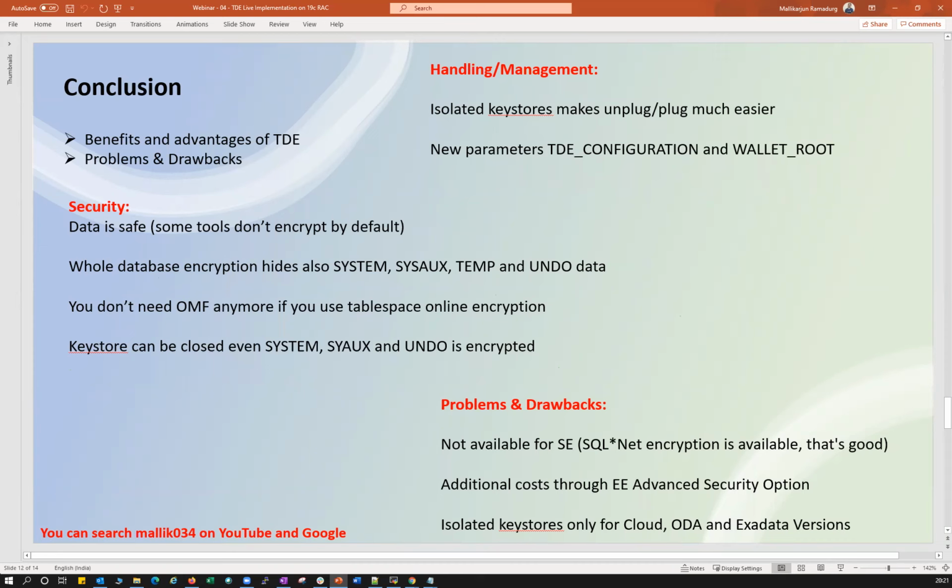One more question: how can we encrypt a tablespace in 11g? Again, in 11g, online mode is not supported. Online is supported starting with 18c and 19c. Whatever existing tablespace you have, you can easily do online encryption. Whereas in 11g, you have to create a new tablespace with encryption, and you have to migrate all the objects.